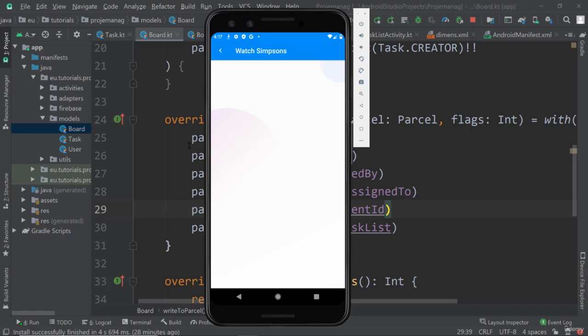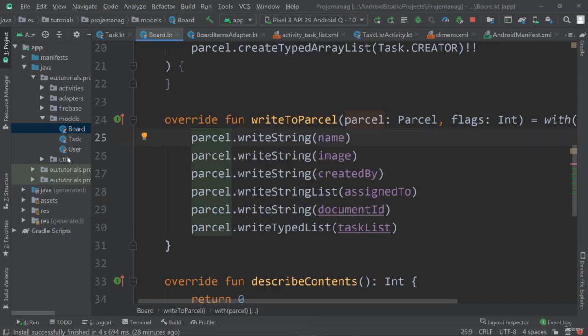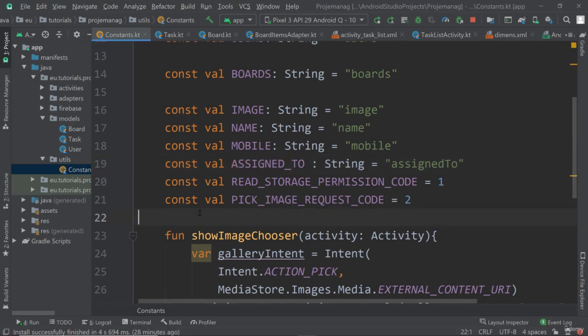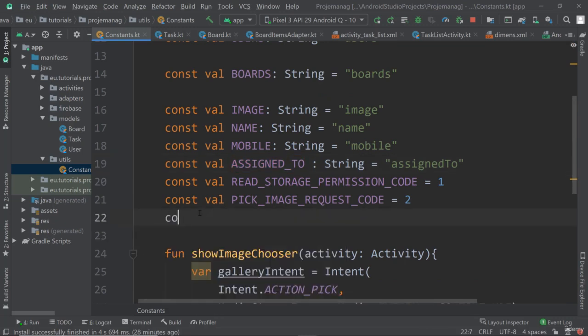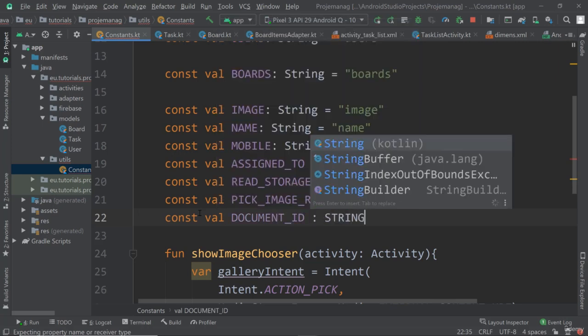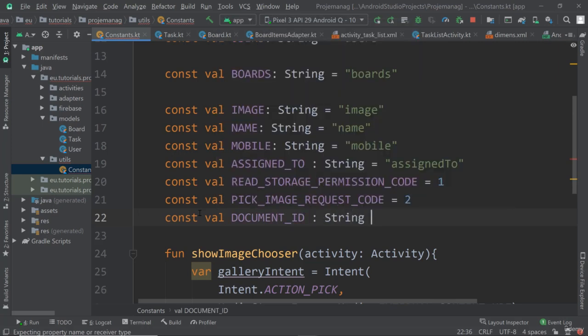In order to do that, we will go to our constants and first of all create a new constant, const val, and this one will be DOCUMENT_ID of type String, and I'm going to assign "documentId" here.